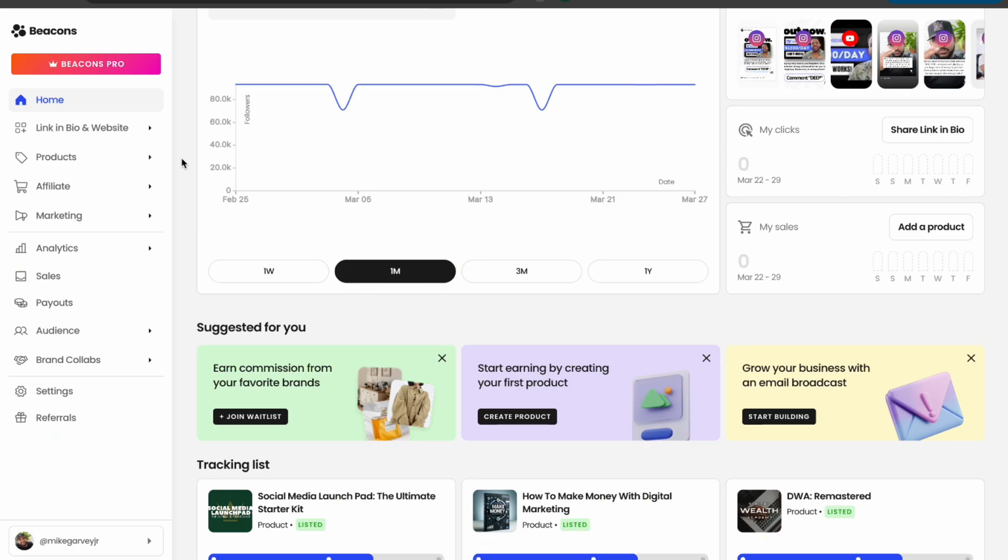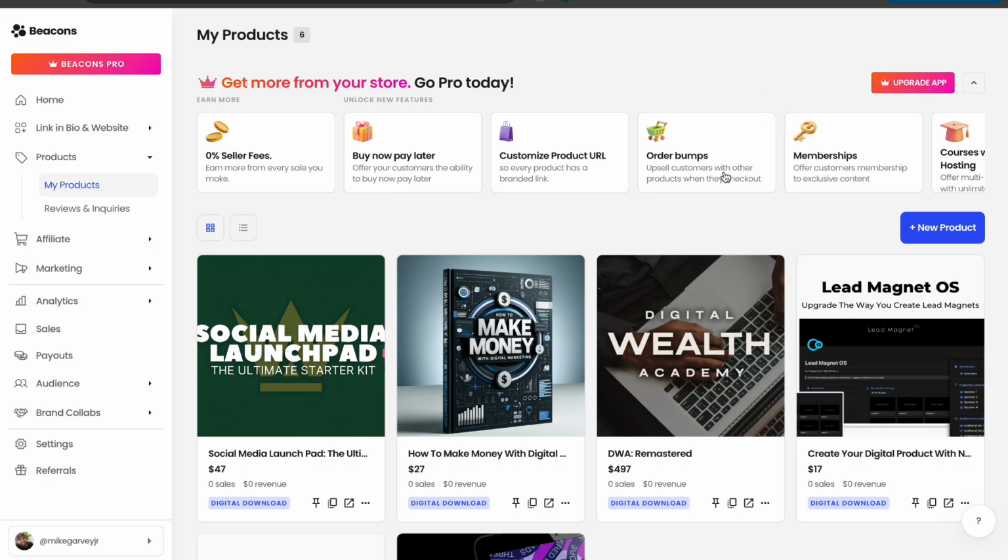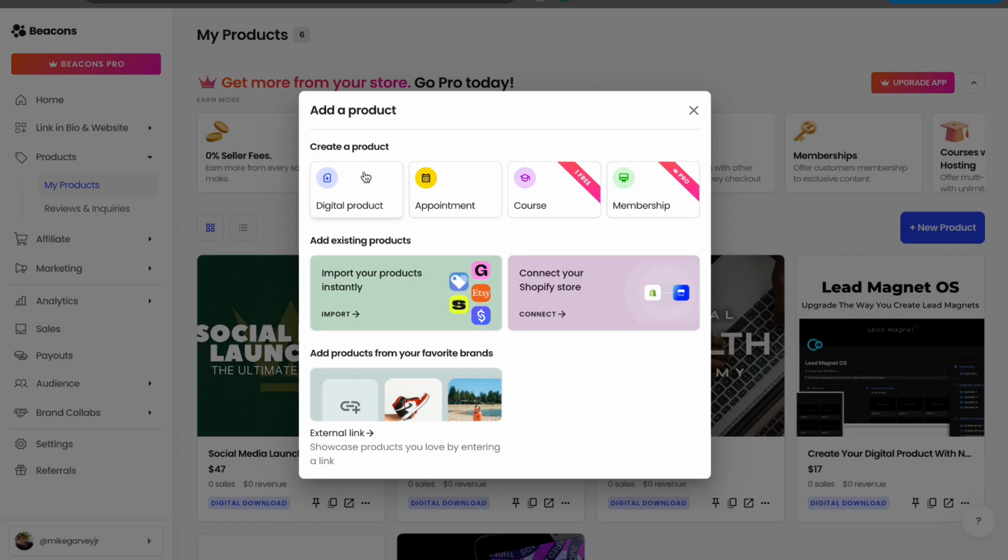All right, so now that we have that out of the way, let's get to the good stuff. We want to go ahead and create our digital product. So we're going to go back here to the sidebar and select products. This is the product page right here. You won't have anything here if this is a brand new account for you. So what you're going to want to do is click on this blue button that says new product, and then select digital product.